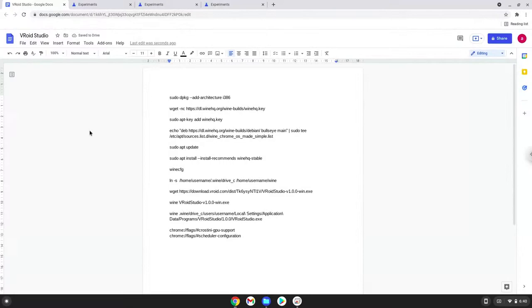Hello. Today we are looking at how to install VRoid Studio on a Chromebook. Please take note that you need a Chromebook with an Intel or AMD processor. Firstly, we will change three settings on our Chromebook to install a newer version of Linux and to improve the performance of the game. To do this, we will go to these pages and enable the changes. The links are in the video description.